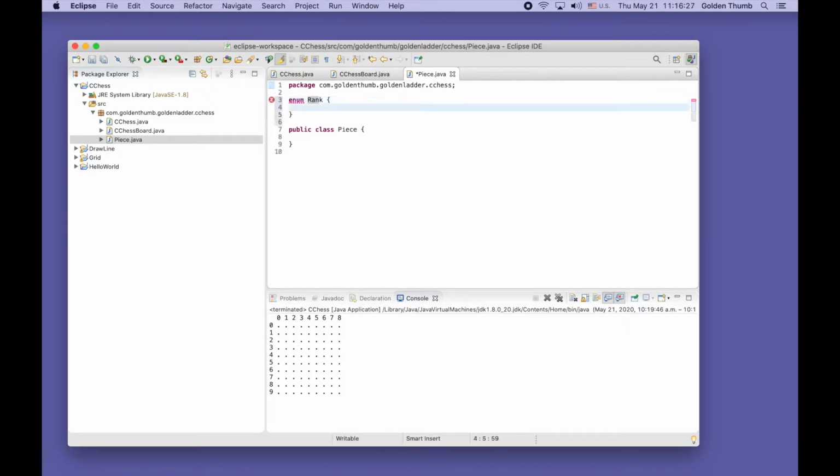Rank: rook, knight, bishop, guard, king, cannon and pawn.